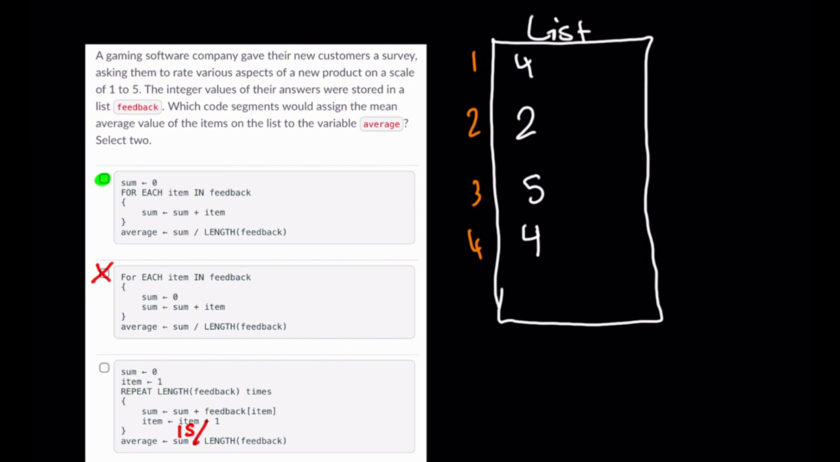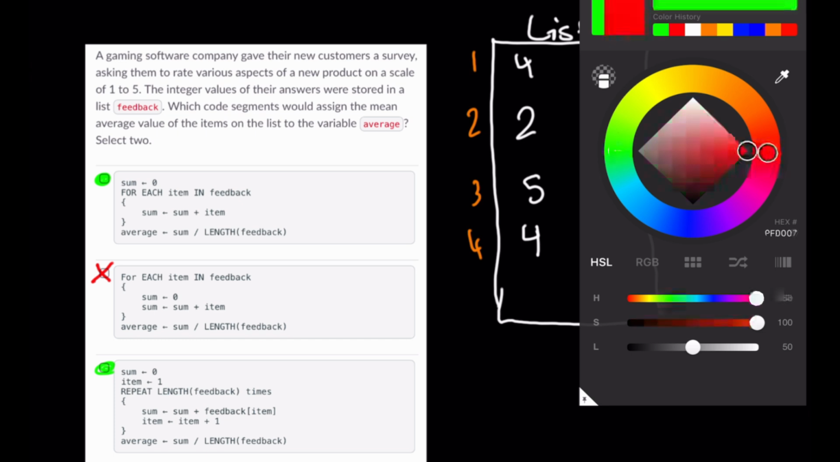15 divided by length of feedback. Yep, this one is correct. So this one is our answer choice. And then lastly, this one.